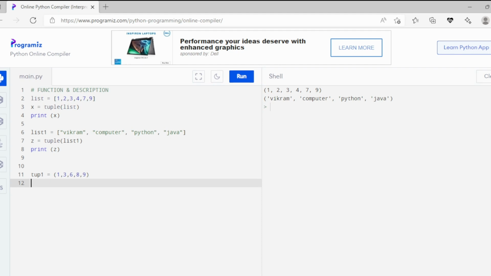So now let's take another one. tuple2 equals to 3, 99, 22, 34, 56. Now tuple3 equals to 4, 5, 67, 60, 37, 48.